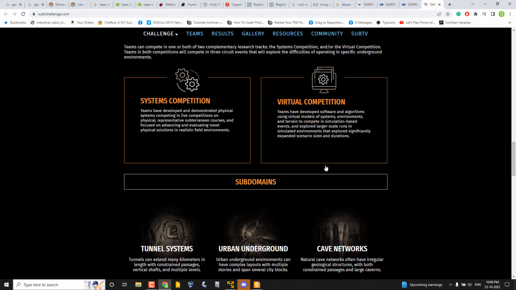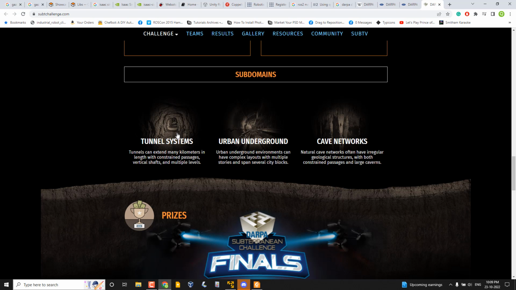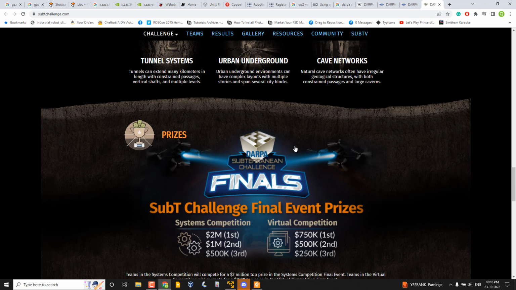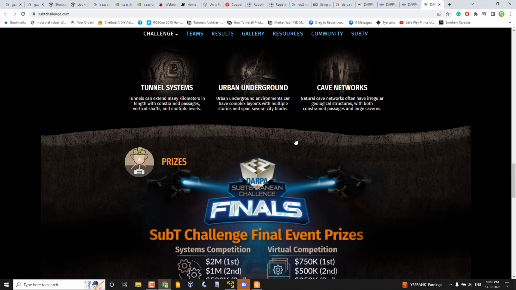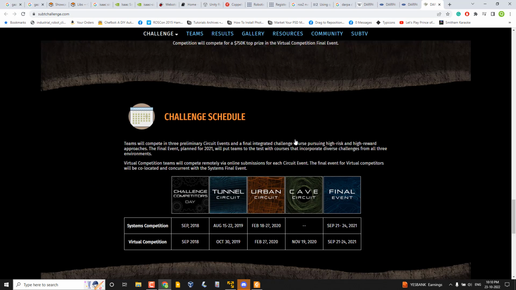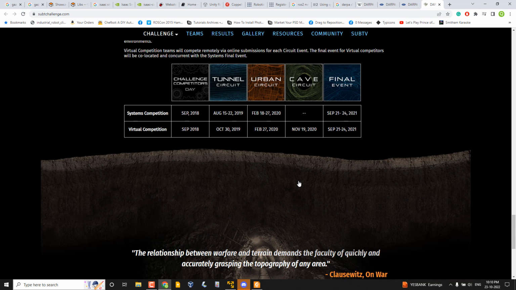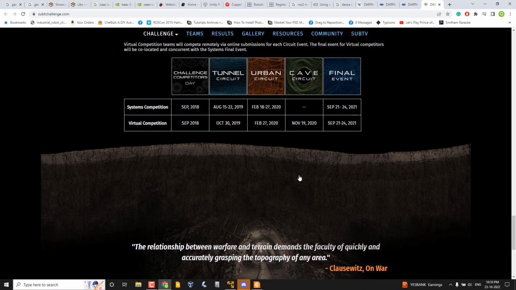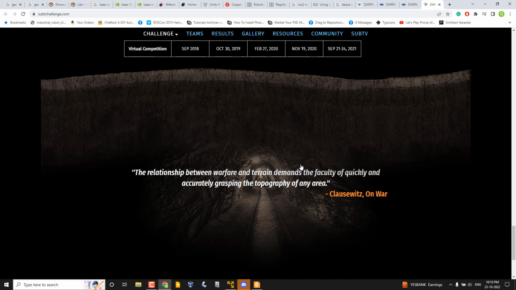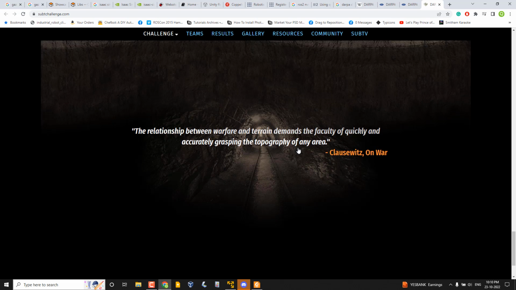So you can see here tunnels, urban underground, cave networks. These environments are very difficult to explore. The objective is to go through the environment, map it, and come back. You can use a combination of robots: legged robots like Spot Mini or Spot, then drones, and wheeled robots. You can use any combination.